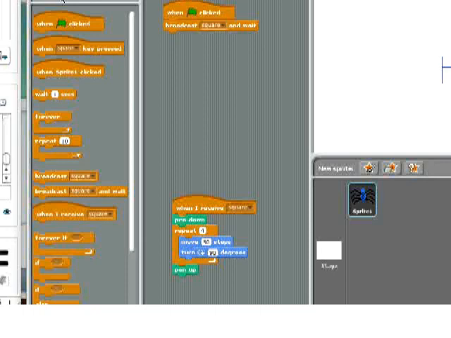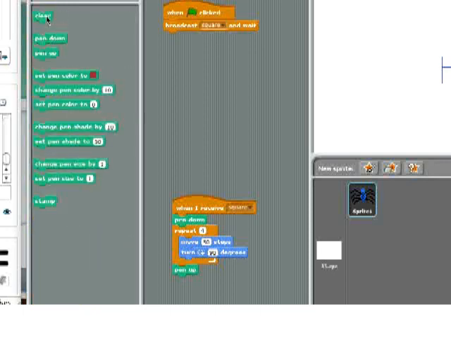So I hit the green flag. Oh, and I want to put a clear in here. I forgot about that. So one of the things that you want to have in pen is clear the screen when you start. So when the green flag is clicked, we'll clear the screen. Then we'll broadcast square and wait for that to draw.